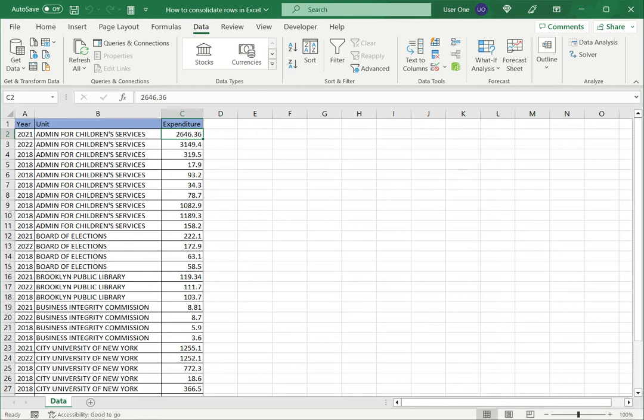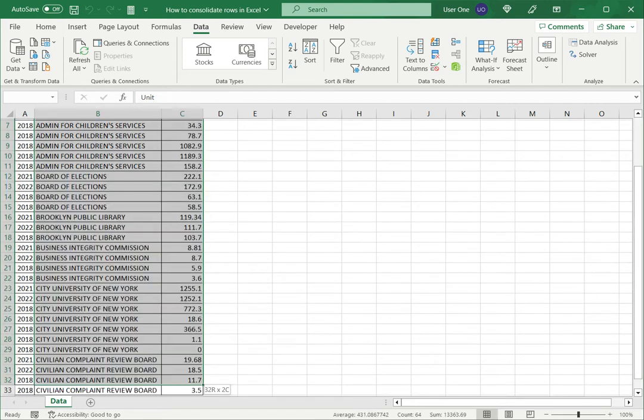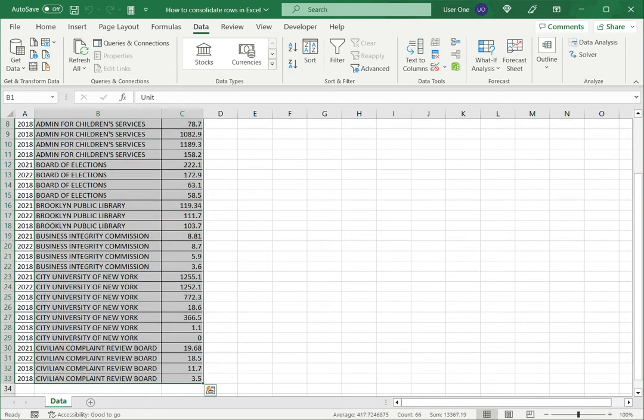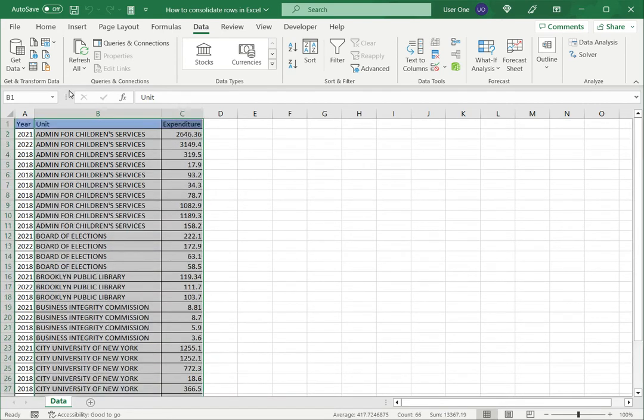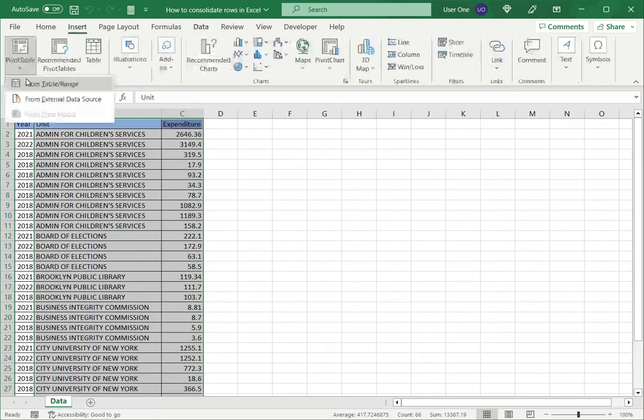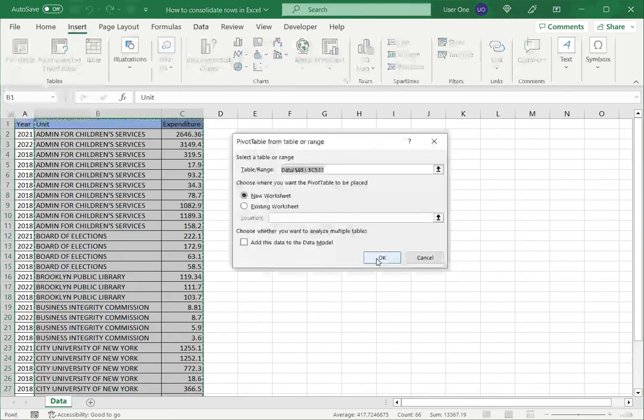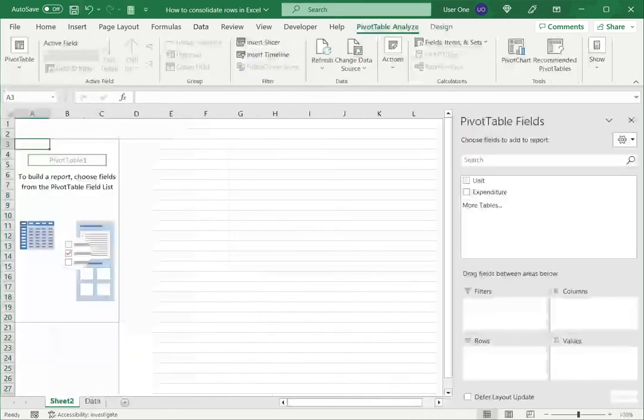The first is to create a pivot table. So for this, I first select the data. I don't want to include year, I'm including only unit and expenditure. Then say insert and expand the pivot table menu and say from table or range. I then will specify where I want it. In this case, I want it on a new worksheet and I'll say OK.